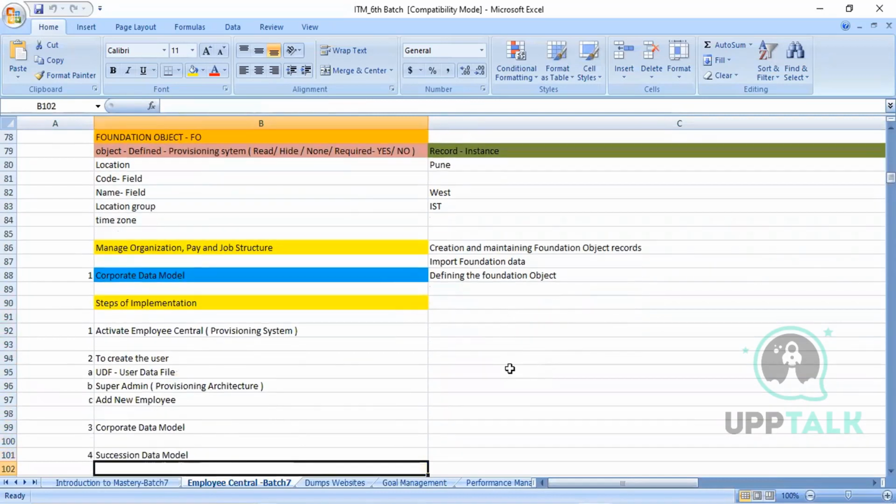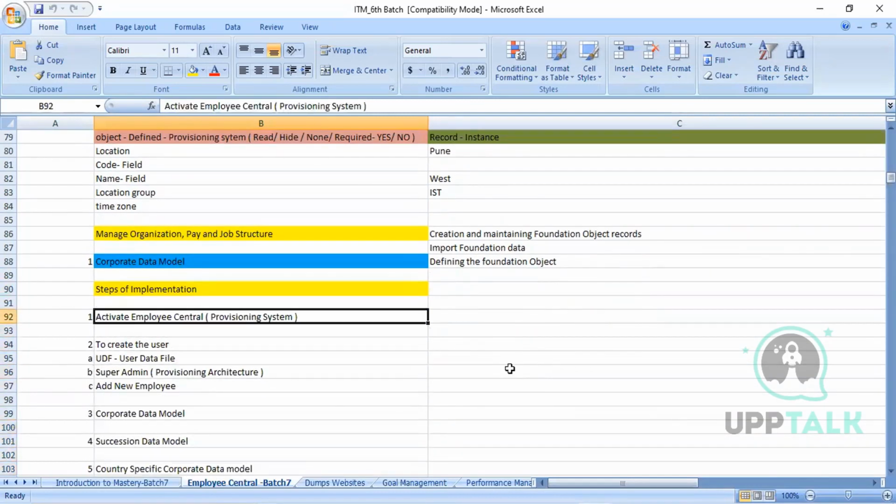The first step is to activate the employee center from the provisioning. Whichever module you are implementing, the first and foremost step is to activate that particular module from the provisioning. If you remember, in the introduction to mastery, I showed you the screenshot. With the help of the screenshot, you saw how you can enable that particular module. You can see all the modules and there is a checkbox. You have to select the checkbox and update it. That module will be enabled and you can check it in the front end. So that is the first step.